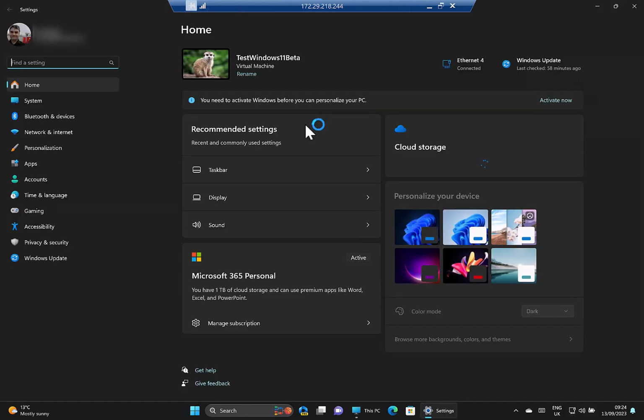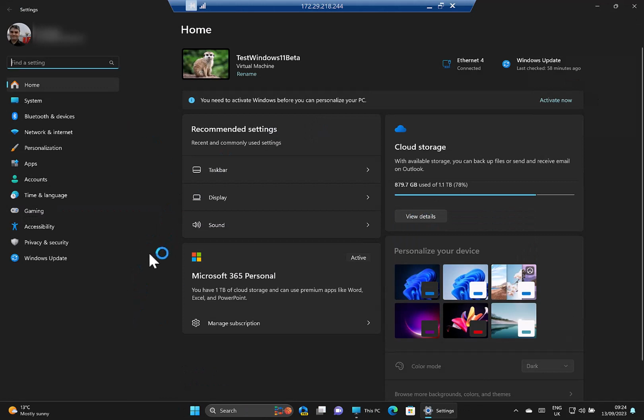So I mentioned settings before, we've got a new home page here, you can see. It shows you panels with various settings, recommended settings. They're almost like widgets, I suppose, rather than just going straight to the system page. So you've got a quick look at the OS from here, and then you can go off and do what you want it to do.